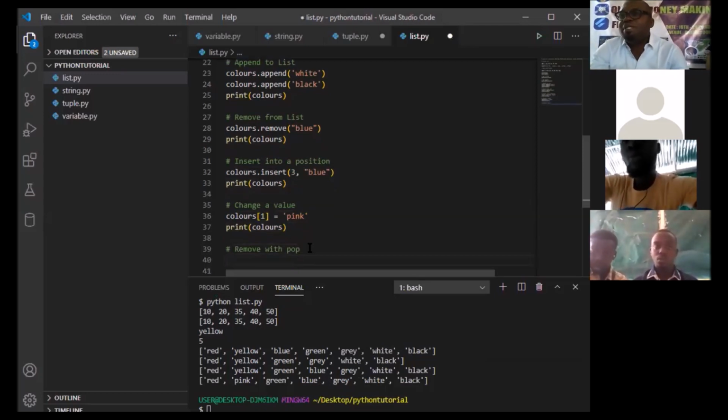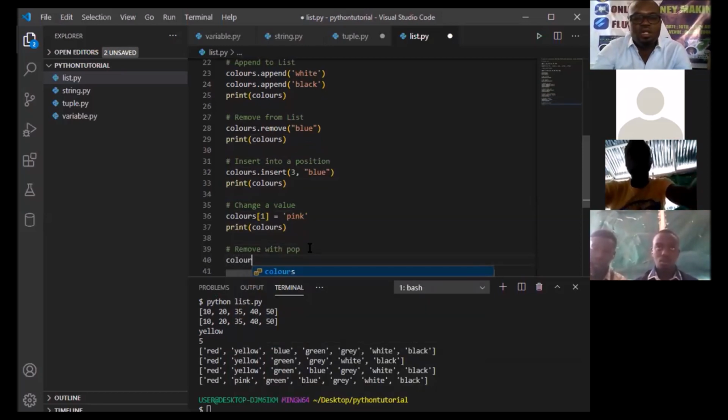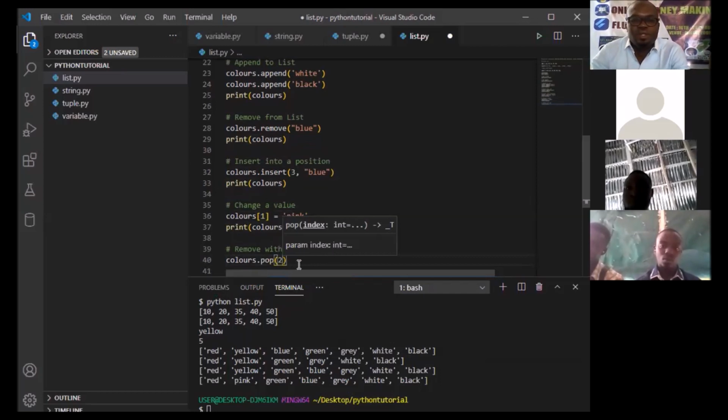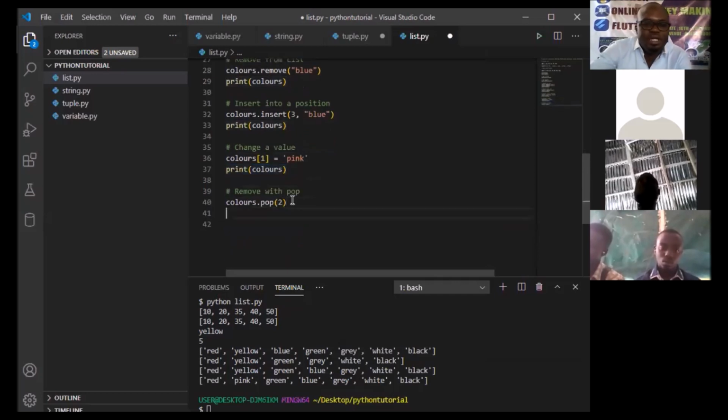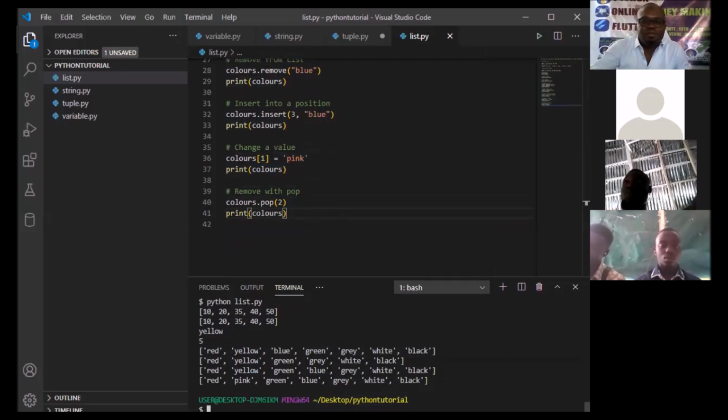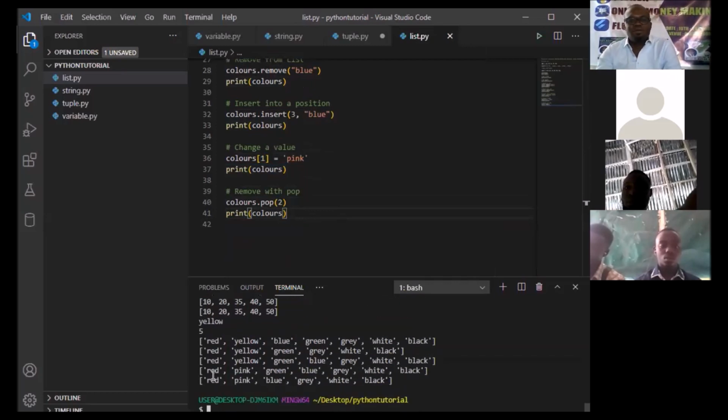And to do that, what do we do? We simply make mention of the name of the list and say dot pop. So the list we are using is colors dot pop. Then in brackets, put the index. So let's say we say 2, which is the index. You understand? If we now copy this print colors again and put it here to reprint our colors, we'll save and rerun. What do we see? We can now see that we had red, pink, green, but now we are no longer having green.